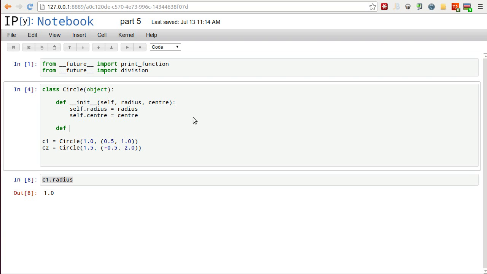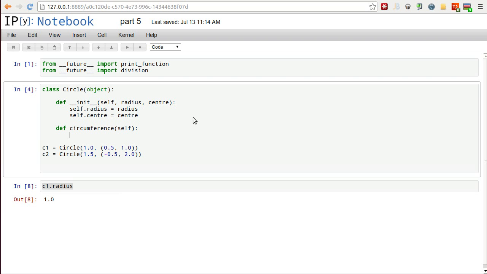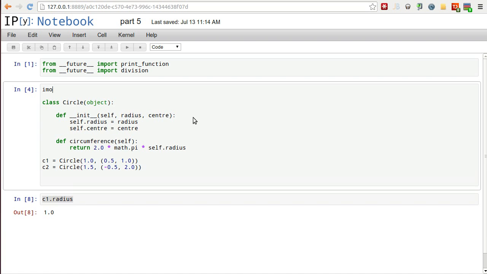So let's say I would like to know what the circumference of my circle is. And now you see how this encapsulation could be useful. So as we all know, that's 2 pi times the radius. Oh, I need my math. We'll talk about imports in a future lesson. So let's see if that works. Let's just execute that by Control-Enter.